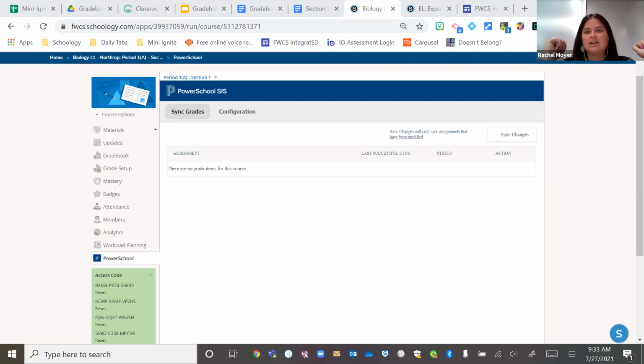So you could sit here and do an entire assignment's grading. None of those grades will go over to Power Teacher Pro until you hit sync. Okay, you have to tell it to sync. This is one way to tell it to sync. But this is a great spot to check the status of your assignments to see how they're syncing over to Power Teacher Pro. All right, so remember this screen here.